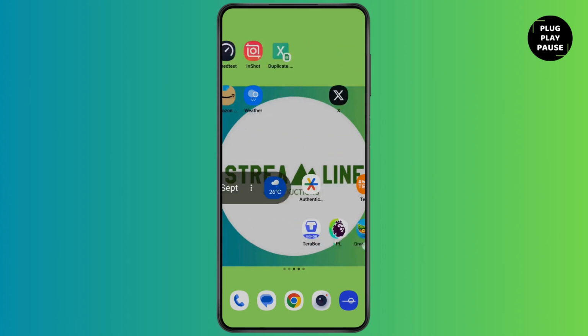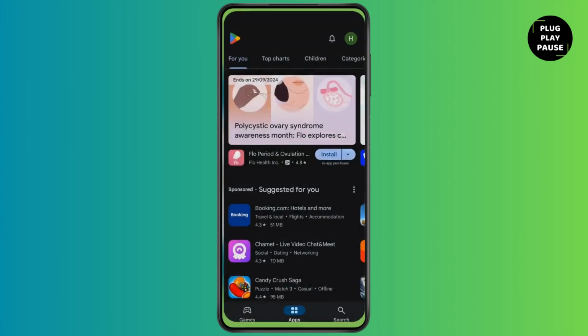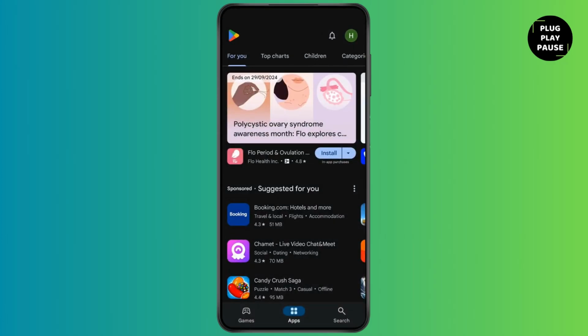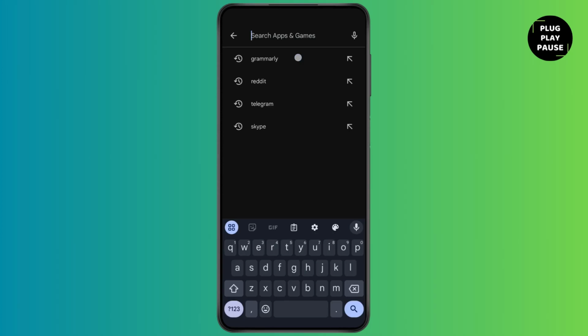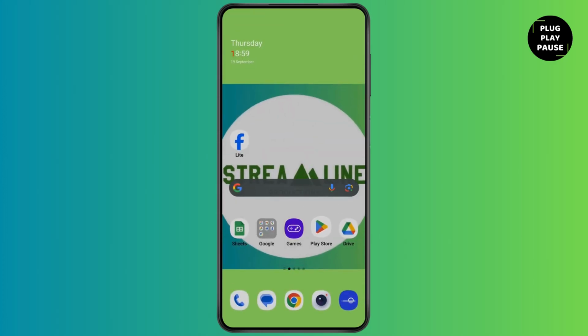First of all, go to the Play Store and check for updates for Grammarly. Open up your Play Store. Now tap on the search bar and search for Grammarly. Now make sure to update to the latest version. After you are done with that, go back to your home screen and open up settings.